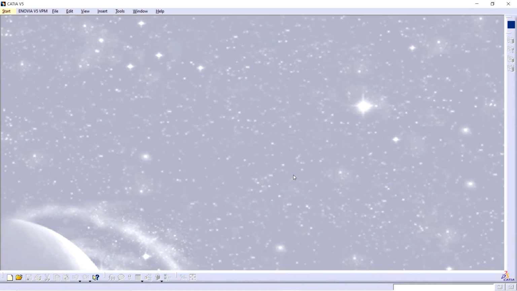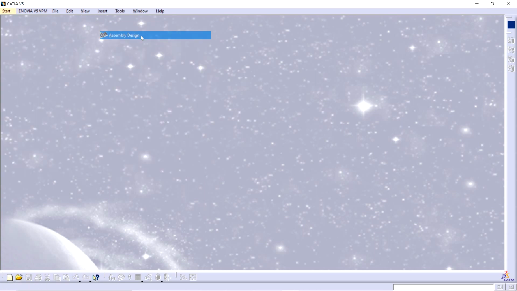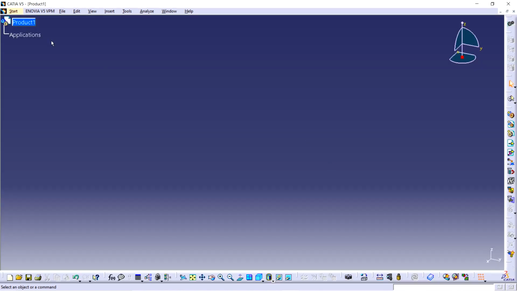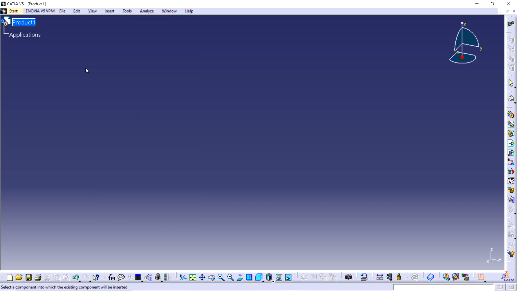Next, if you want to assemble these two items, go to the assembly workbench. So go to start, mechanical design, assembly design. Product means that is an assembly file. Then next, if you want to import the existing models here, go to insert, select the existing component feature. Next, just click on this product.